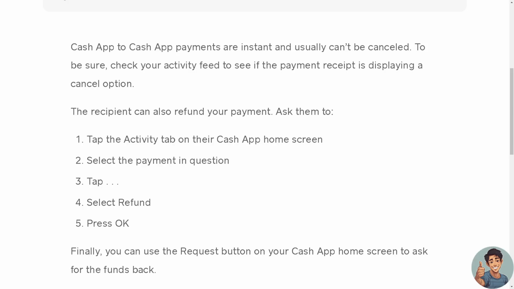Okay, so Cash App to Cash App payments or cash outs are instant and usually cannot be canceled. To be sure, check your activity feed to see if the payment receipt or the cash out is displaying a cancel option. All right, that's the first thing you need to do.